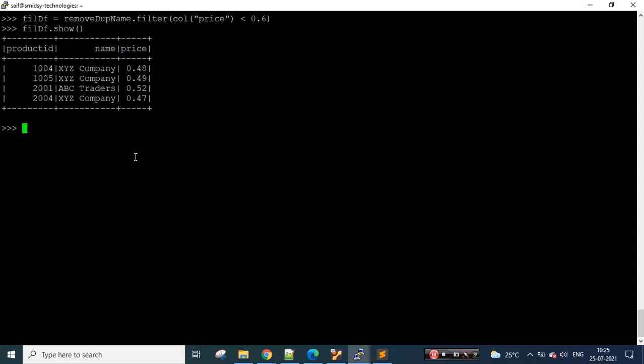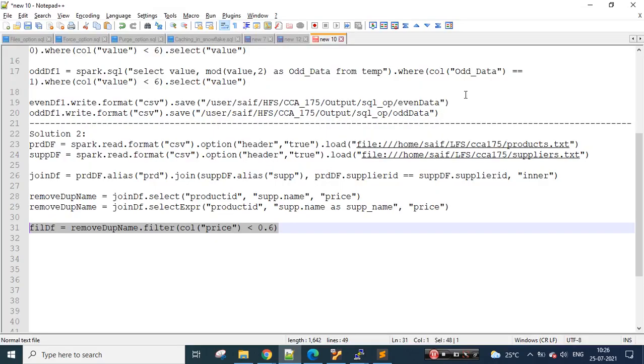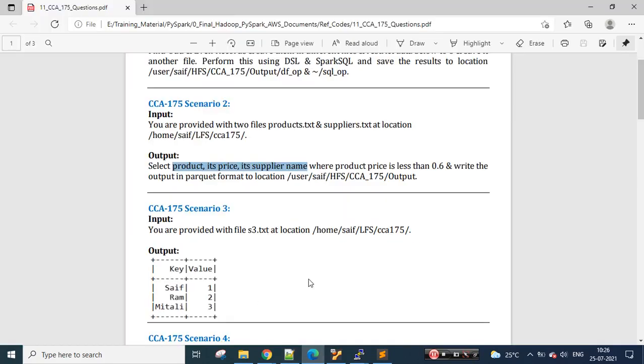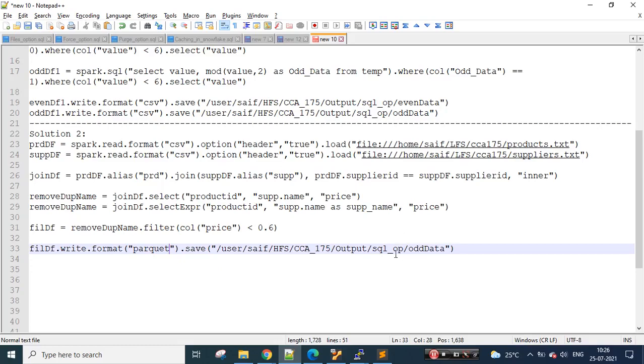And finally what they have asked us is we need to write the data. I already have this syntax, I'll just do Control C to save some time. What is the format they are asking? They are asking me to write in a Parquet format. Have they asked me to specify a name? No. They have just given the path, so I can give any name of my choice. So let's say this is scenario to output.